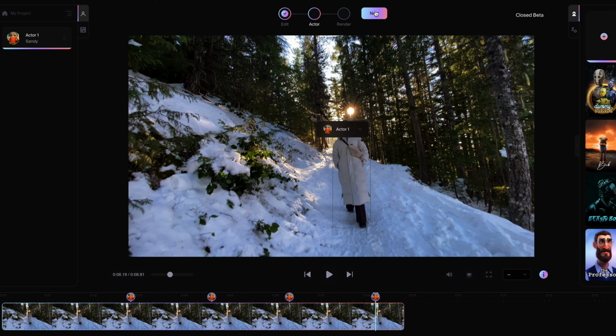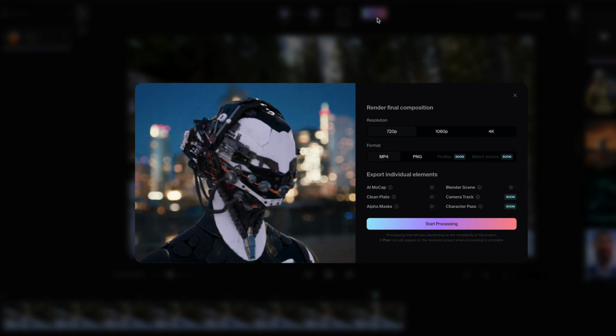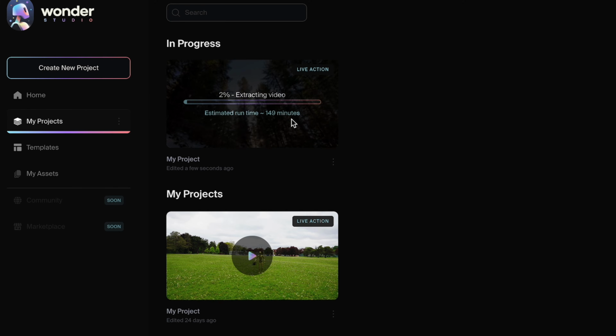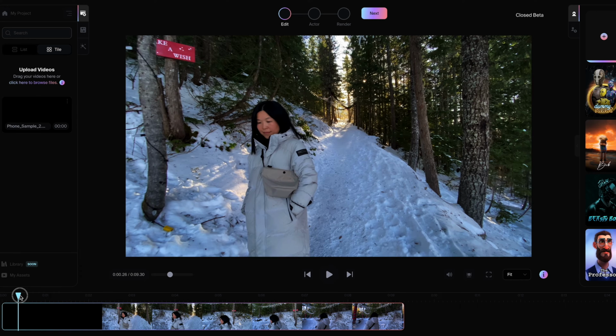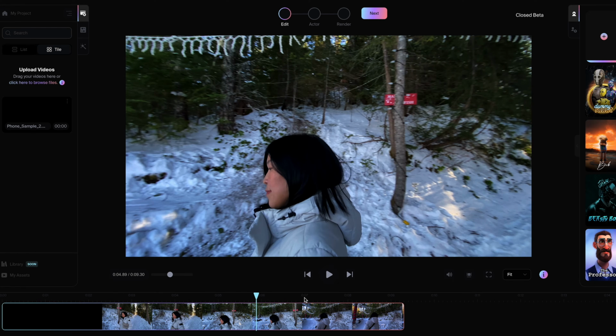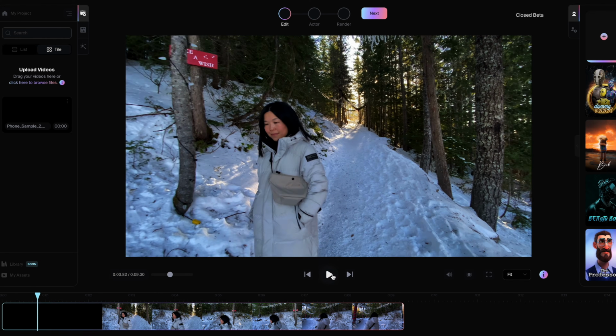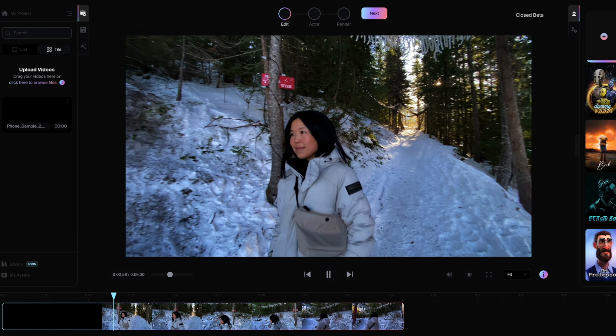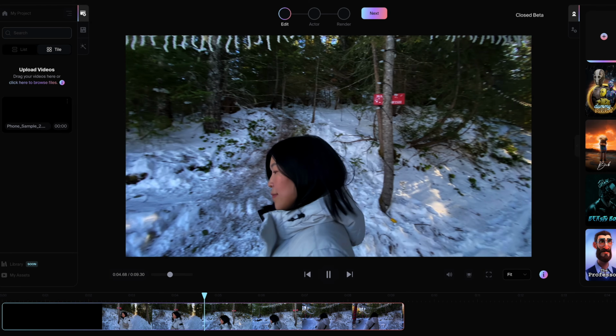So once that's done, we'll go next. We'll start processing. And this time we'll have to wait 149 minutes. So while we wait for that to complete, let's bring in another scene that's a little bit more complex in my opinion and see how this does. So I have this scene. The actor is walking, and at one point the camera pans and it follows the person from the back. So it's a little bit more of a tricky shot. We'll see how this does.